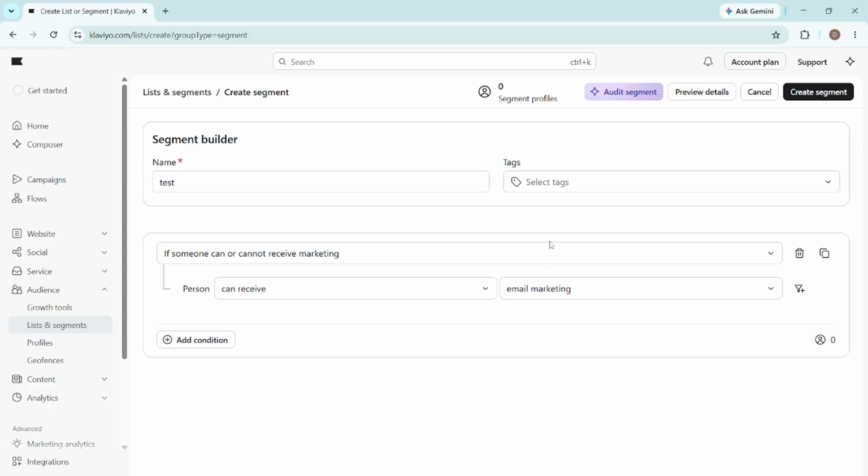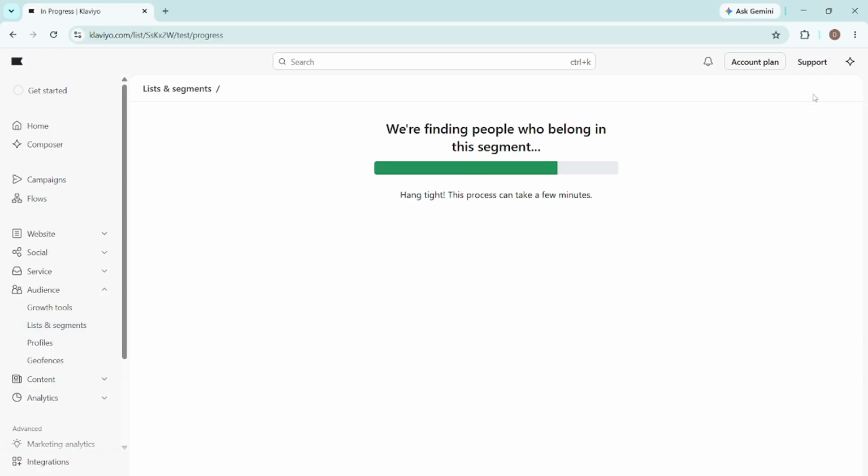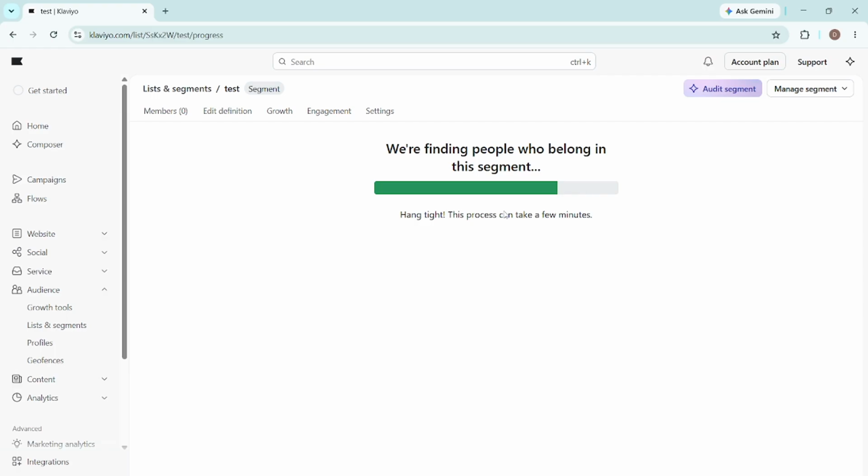Once you have confirmed the conditions, click Create Segment. This final action saves your segment and generates the custom audience definition inside your account. After you create it, Klaviyo will begin applying the rules to the profiles that match, and the segment will be ready for you to use in your email marketing workflows. And that is all there is to it. That covers everything you need to know.